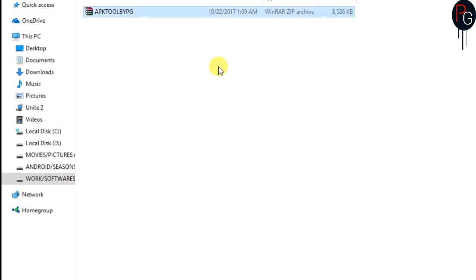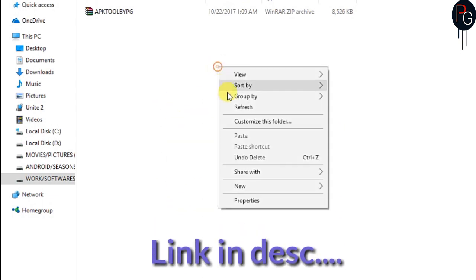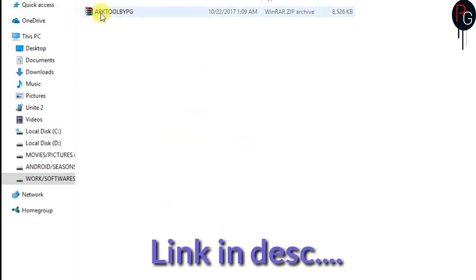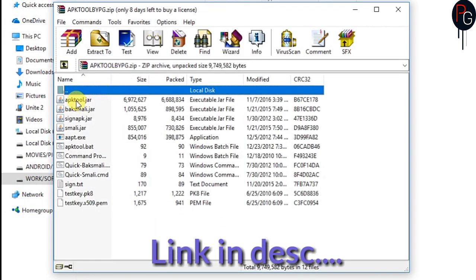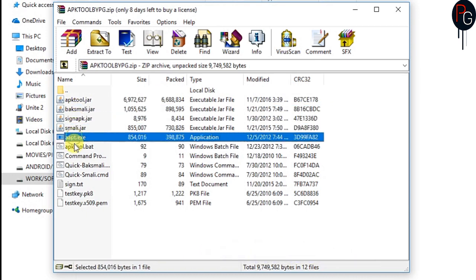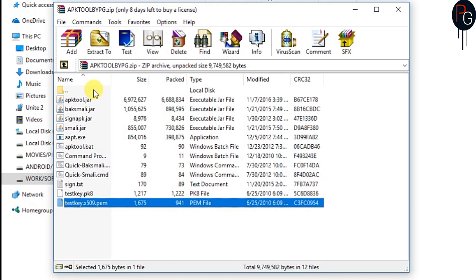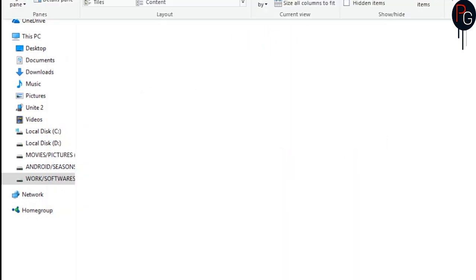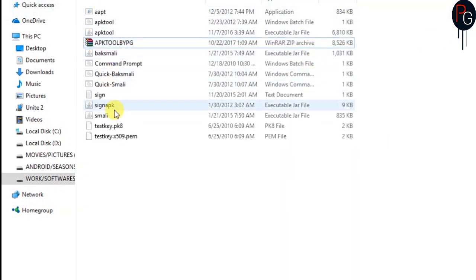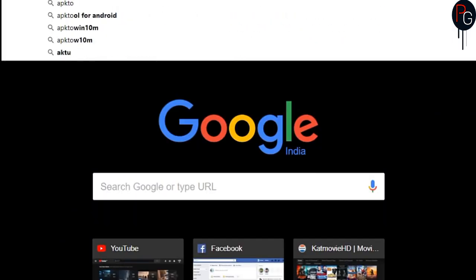Again, now you have to download this zip file from the video link. These links are in the description. Here you will get all the files related to Apktool, with a text file that will show you how to install it and what commands are needed to decompile the APKs. I already decompiled one here. So these are the files you will get in the zip folder.